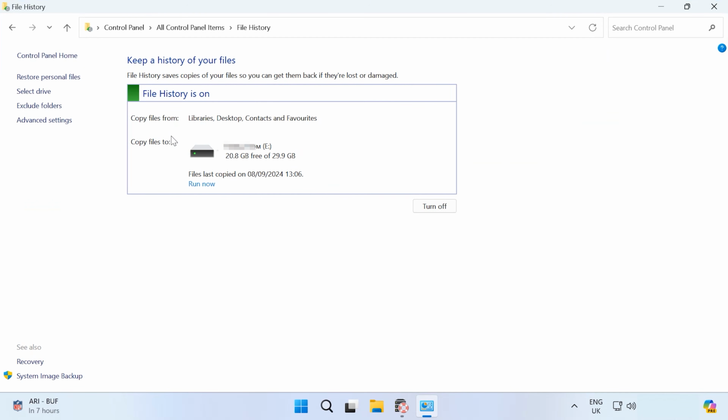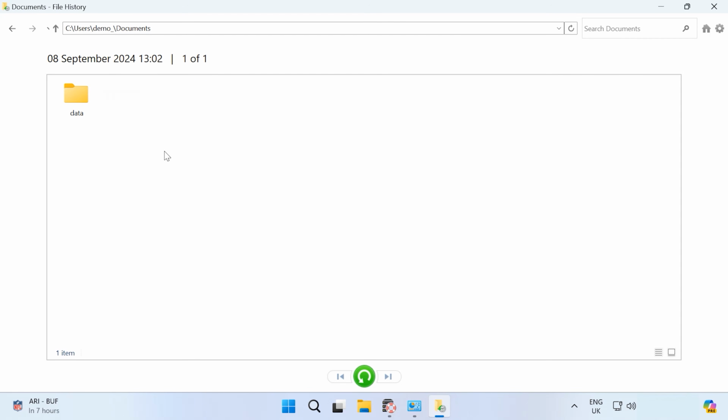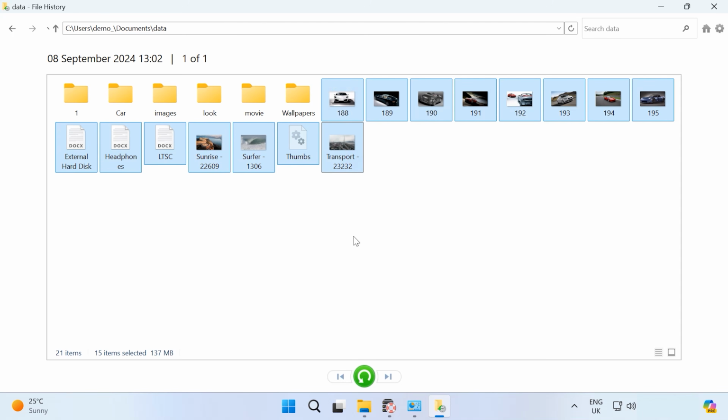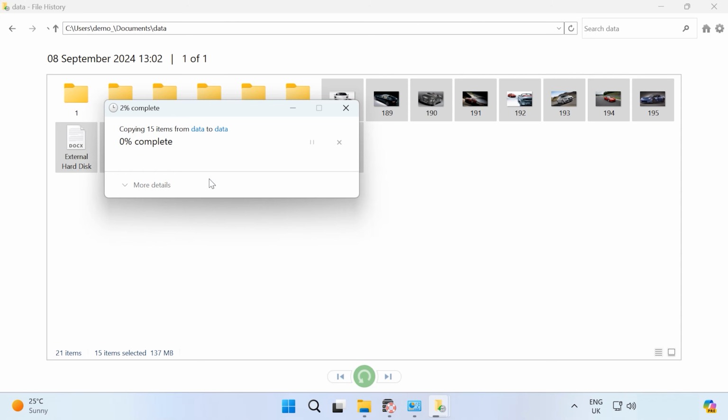Find the folder where the lost files used to be stored. In the new window that opens, go to the folder that contains your deleted files. You can use the left and right arrow buttons to navigate between file copies. Select the files to recover, then hit the green Restore button. To have the files restored to the previous folder, hit the Restore button again.